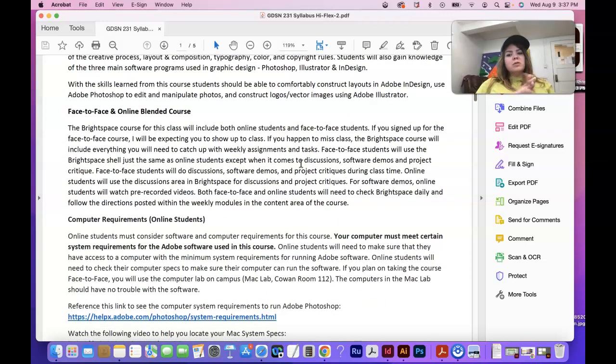So you should be able to comfortably construct layouts in Adobe InDesign, use Photoshop to edit and manipulate photos, and then construct logos and vector images using Adobe Illustrator by the end of the course.